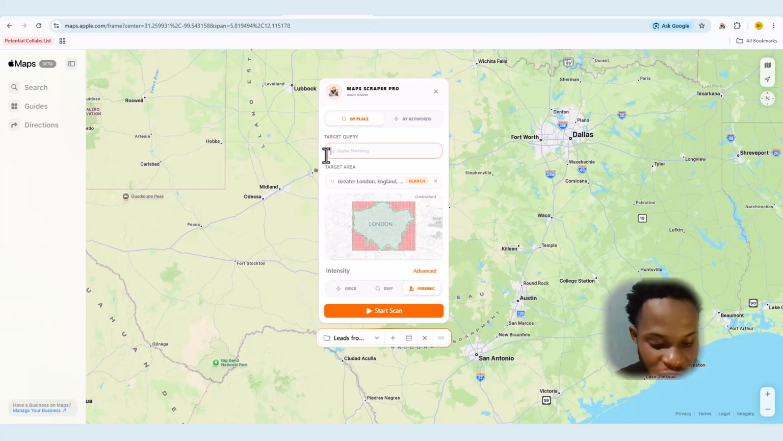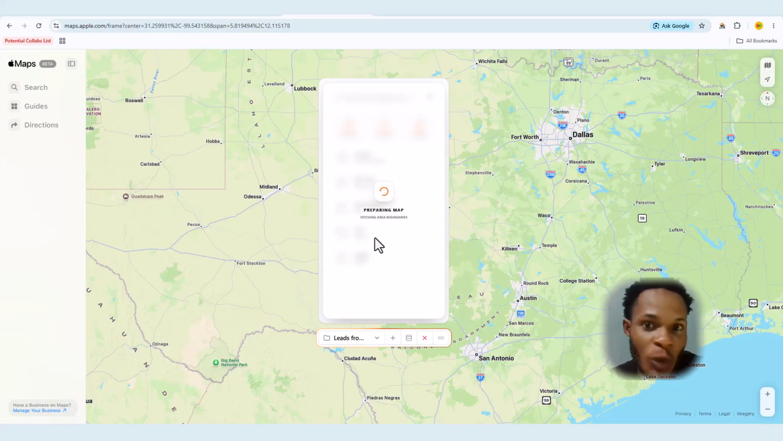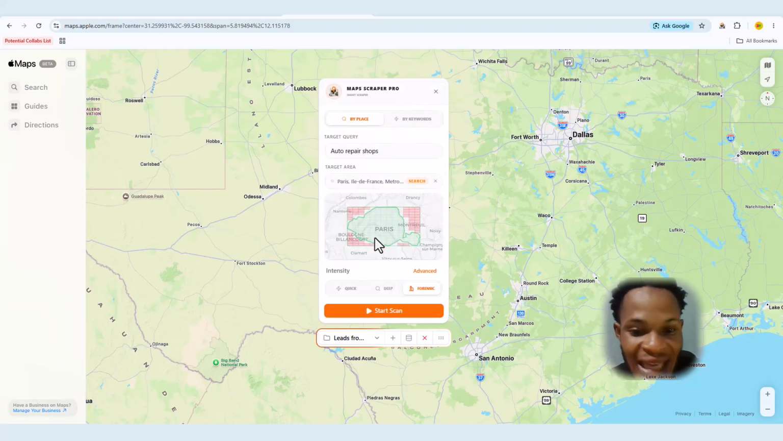I'm going to repeat the same thing over again. I'm going to change this to auto repair shops. You can see we have that right in here. Once I'm done with that, I'm going to quickly change my location to Paris, France. Let's work with that one for this map. I'm also going to leave that on forensic, because I think forensic is giving me quite a number of leads. Then I'm going to click on start scan.